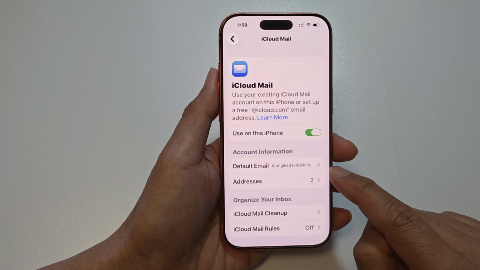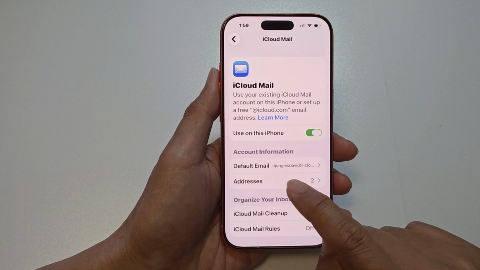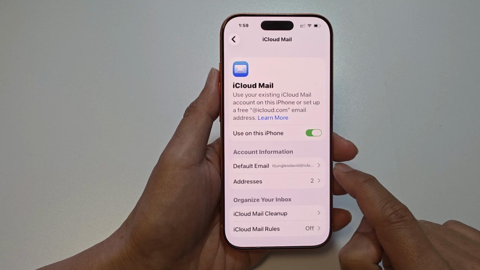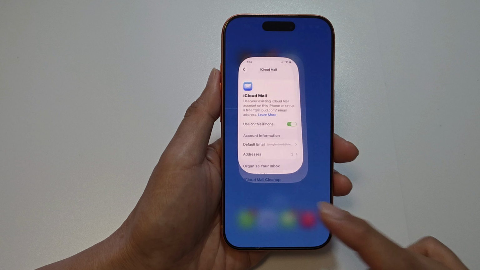And that's it. So from now on, when you send out an email, it will use the default email as a sender. Finally, you can swipe up to return back to the home screen.